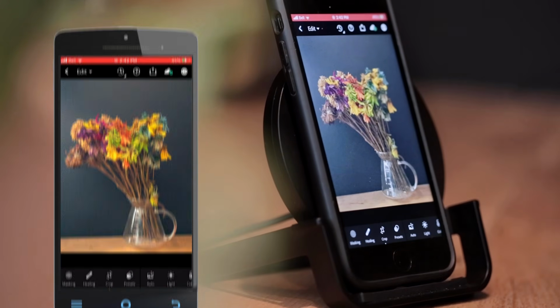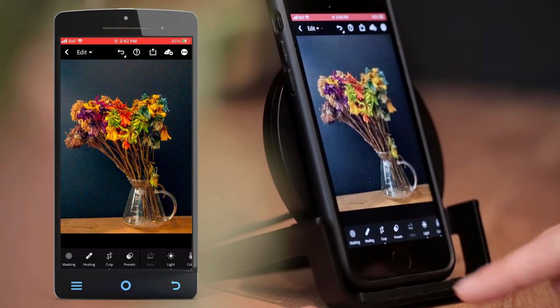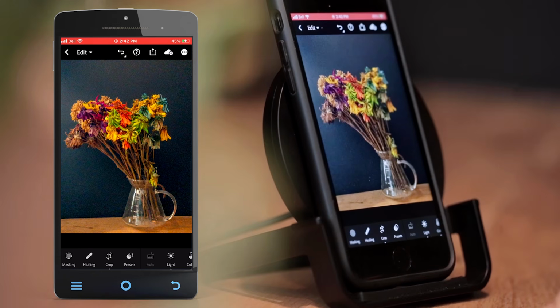Tap the Auto button at the bottom of the menu and watch Lightroom quickly analyze your photo and then apply correction settings. The Auto function can get you very close to a finished edit, but often could still use a little customization from the human touch.